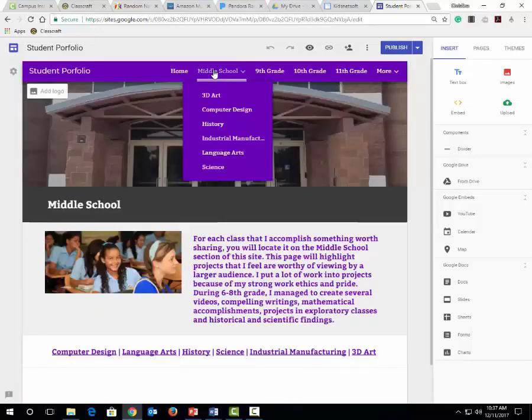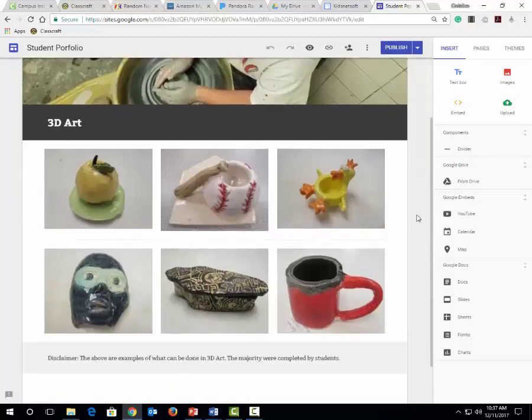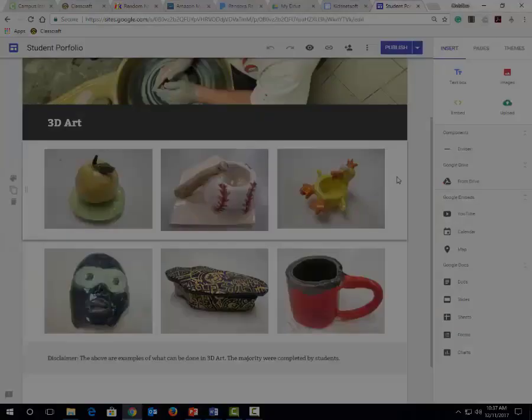So I'll go to middle school. You should have a middle school with at least 2 other classes besides computer design. So for example, if you have 3D art, one representation would be the artwork that you've completed for this year. You can always represent artwork from 6th and 7th grade as well.